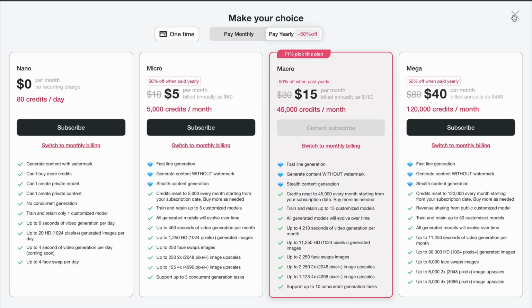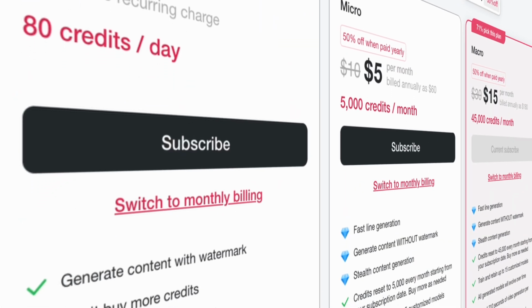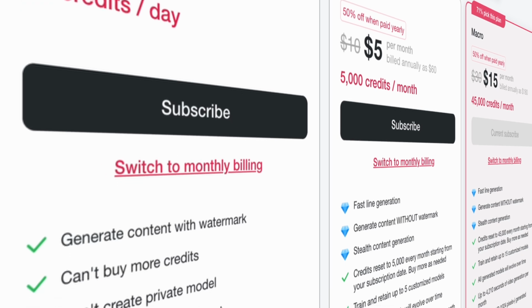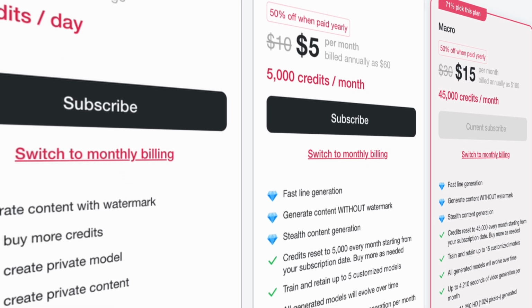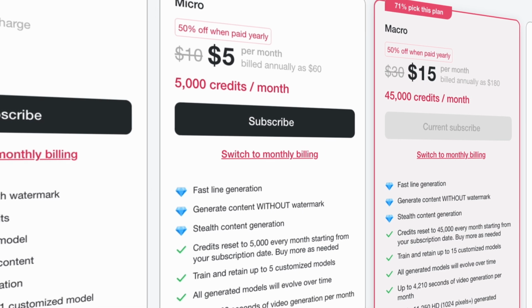In terms of pricing, you can get 80 credits daily in the free plan and generate content with a watermark. If you like the tool and want more features, you can upgrade to one of the paid plans.